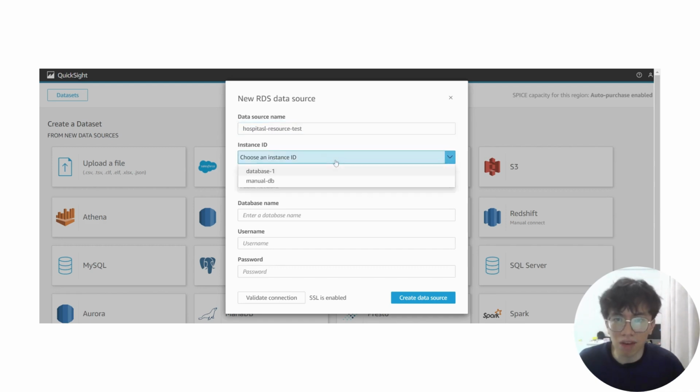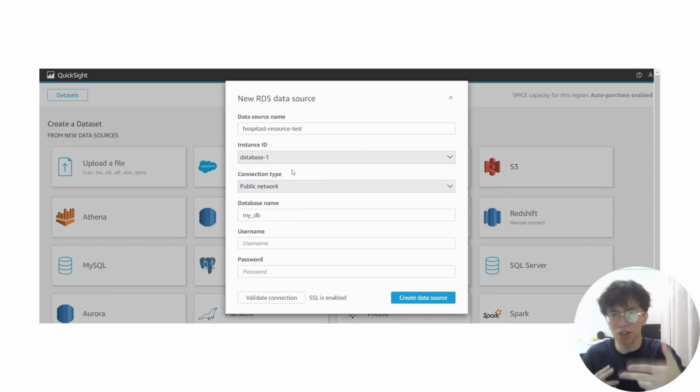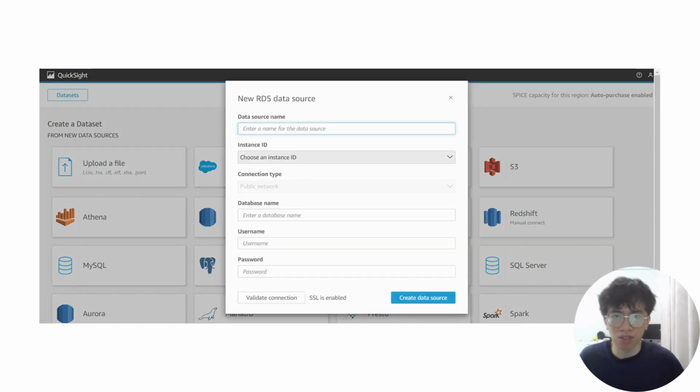Then the instance ID, there are some instance IDs that we can use. This time, I think we will continue using database one, which is the instance ID that we have created before. Let me show you how to do this. First, we have to insert a data source name, for example, test.